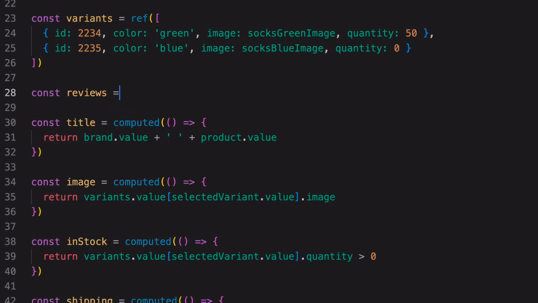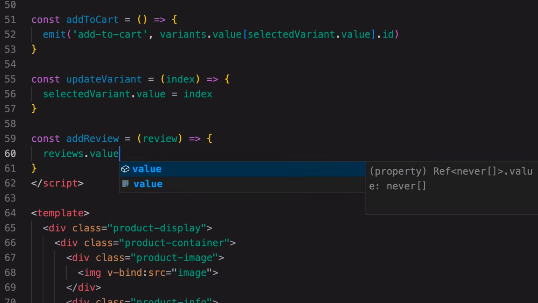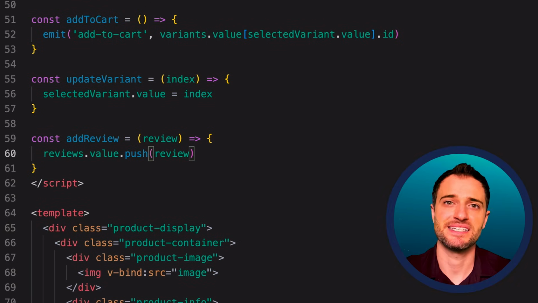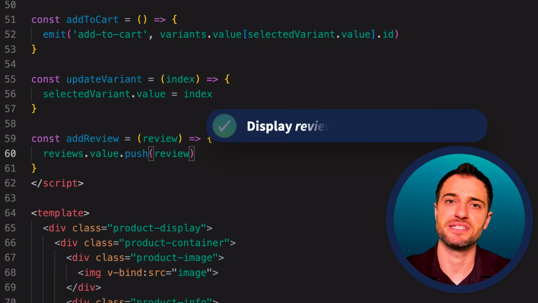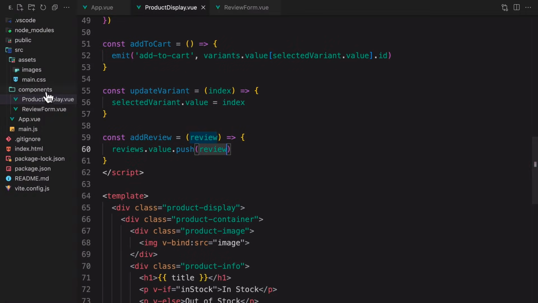So we'll add a reviews ref here. Then we'll create the addReview function, which takes in the review that we got from that event payload and pushes it into the reviews array. Now that we've implemented the ability to add reviews, we need to be displaying those reviews. So let's create a new component to do that. That component will be called ReviewList.